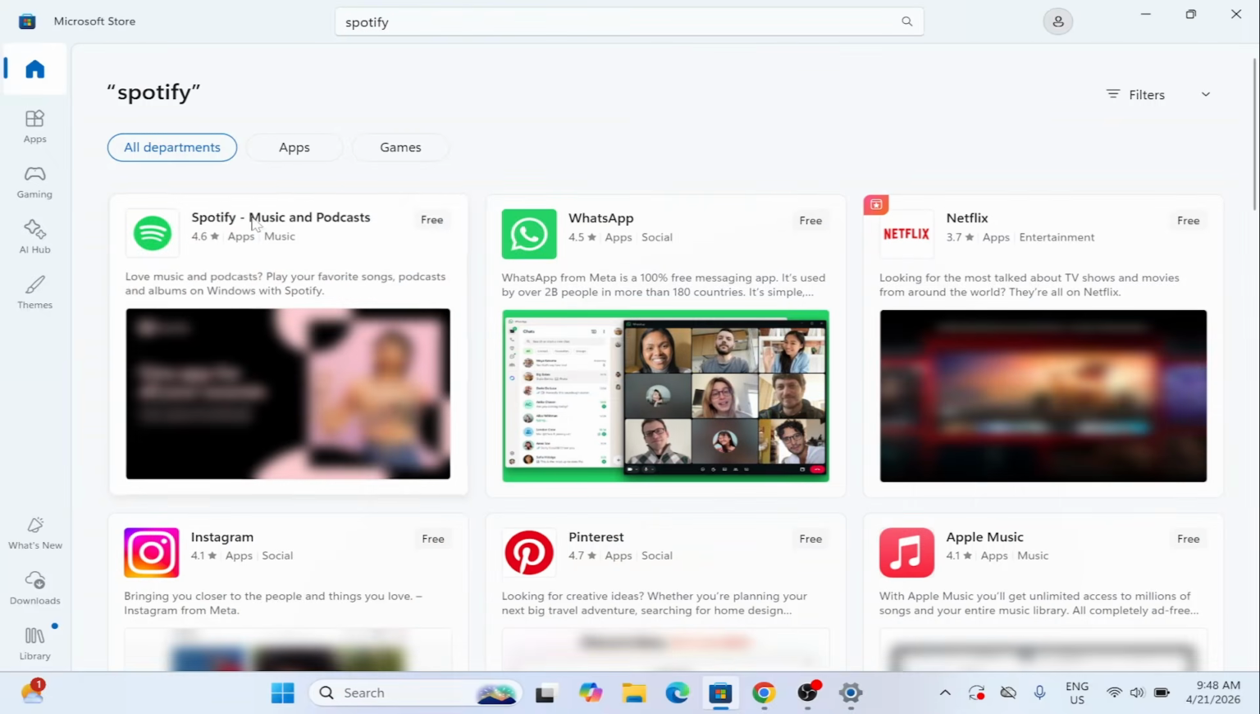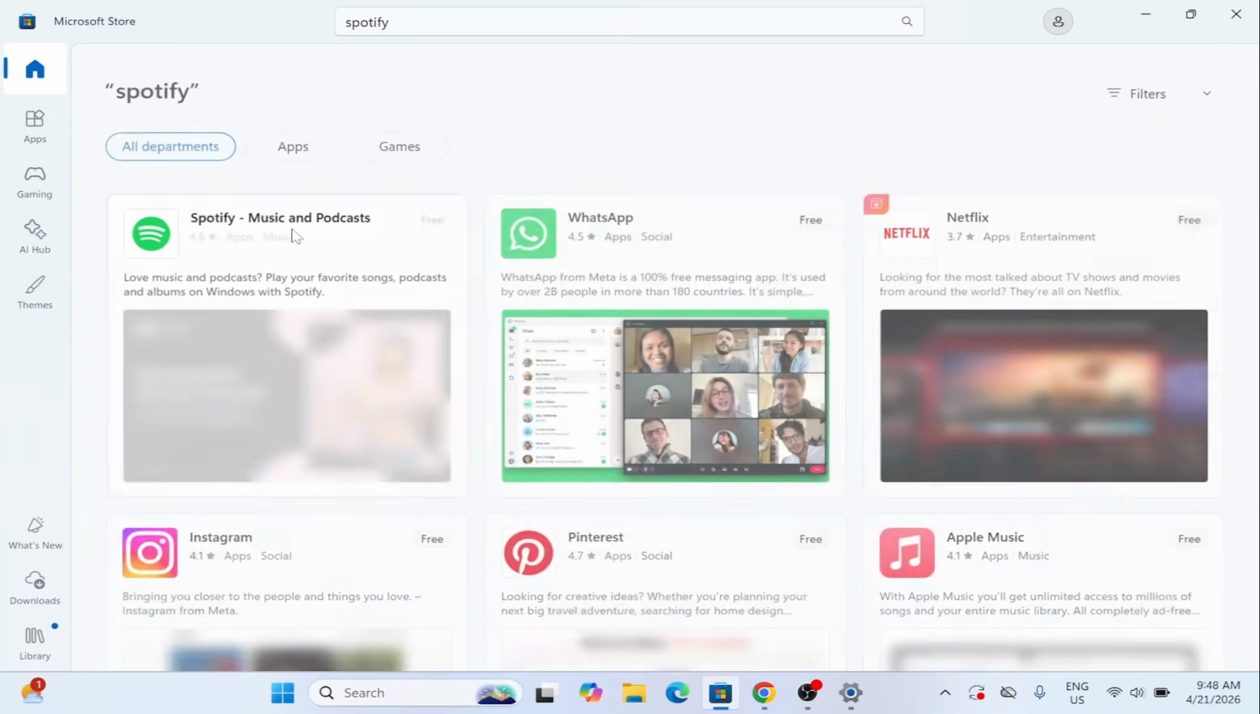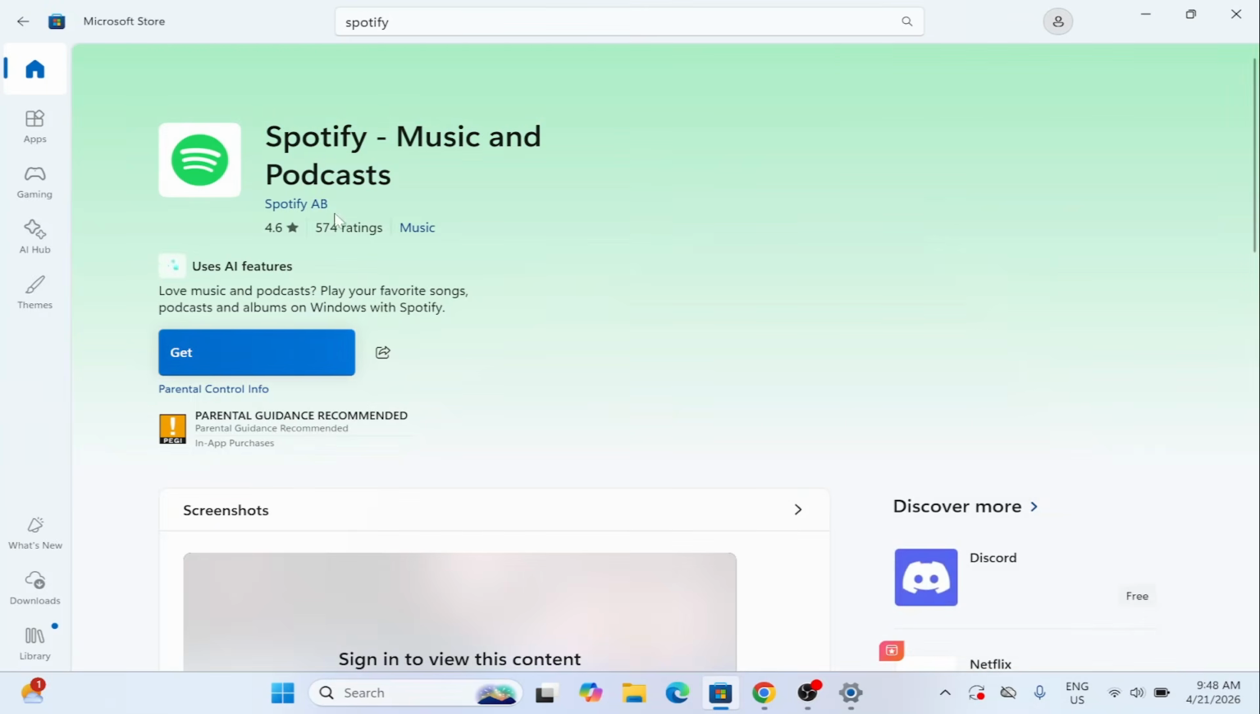Now click on this app here, which is Spotify Music and Podcasts, and you'll need to go and install the app directly from the Microsoft Store. So I'm going to press get, and then you can go through the steps to install this onto your computer. Once it's finished downloading, you can try opening up the app directly from this window, and that should have solved the music playback error.